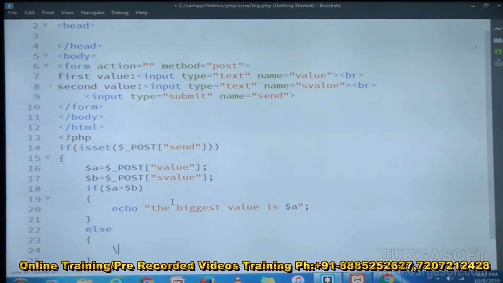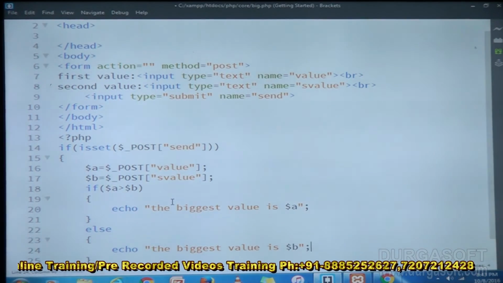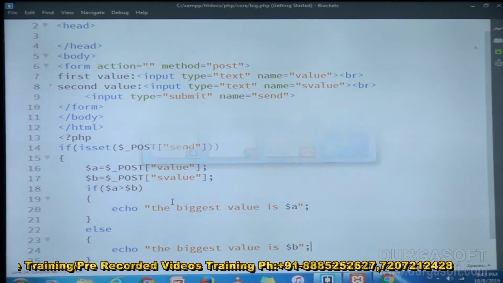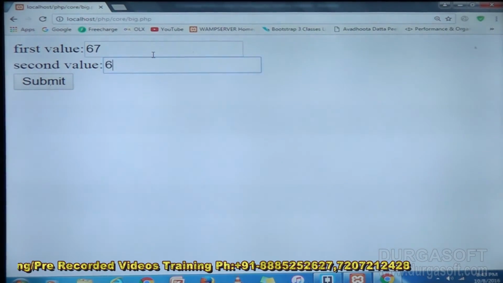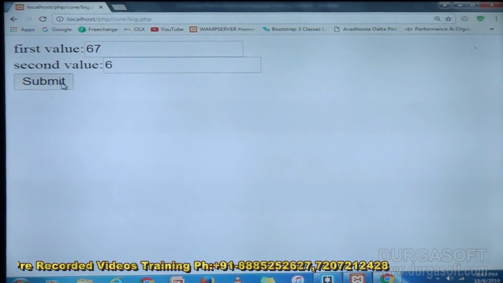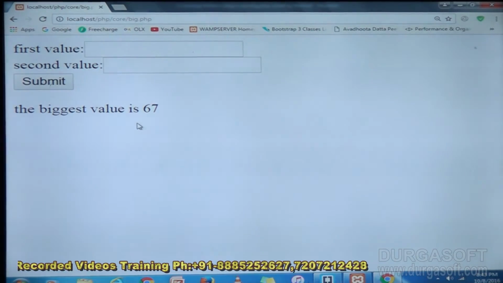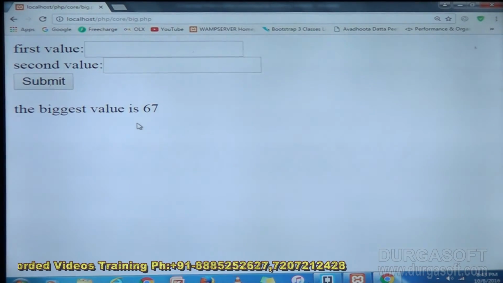Else I am writing in the echo, I am writing the biggest value is $b. Okay. Save it and refresh the page. Okay, in the first file I am giving some 6 and submit. So what is displaying? The biggest value is 67.